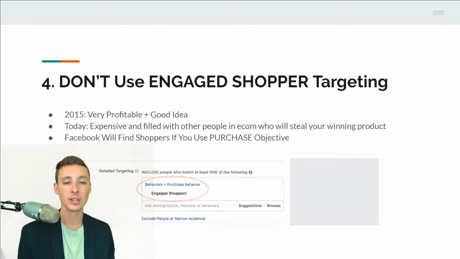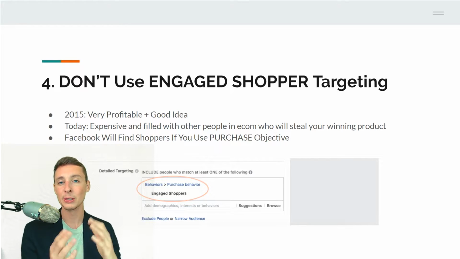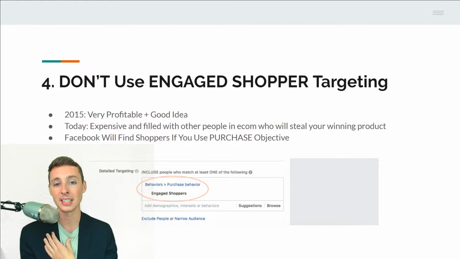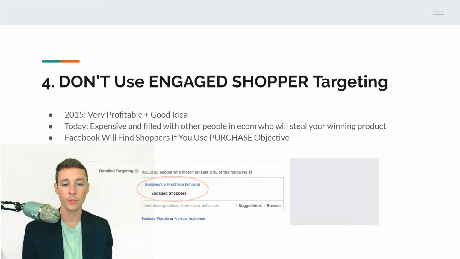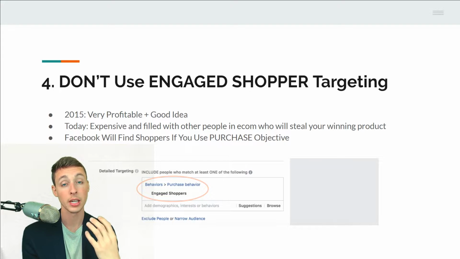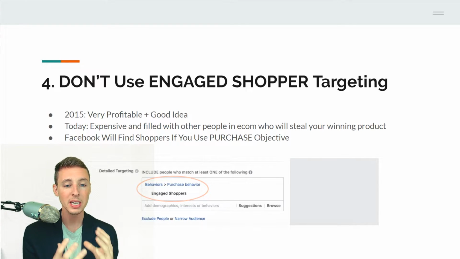Basically, there are ways to make yourself appear as an engaged shopper to Facebook. So Facebook is going to show you all those ads that people just like you are launching, and I can spy on them, see what's working, and then utilize it for my personal gain. So don't use engaged shoppers. The way that you do this now is when you select your conversion objective at the top of your ad set and you select purchase, Facebook is going to find those people most likely to purchase. So there's really no reason to use engaged shoppers any longer.